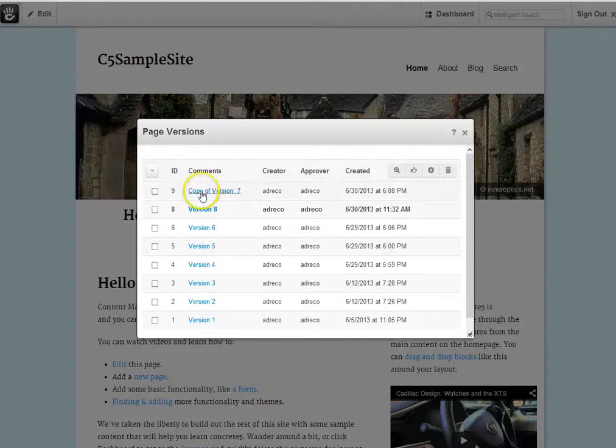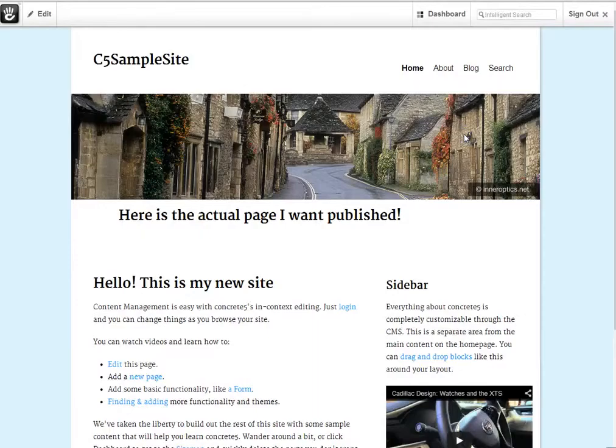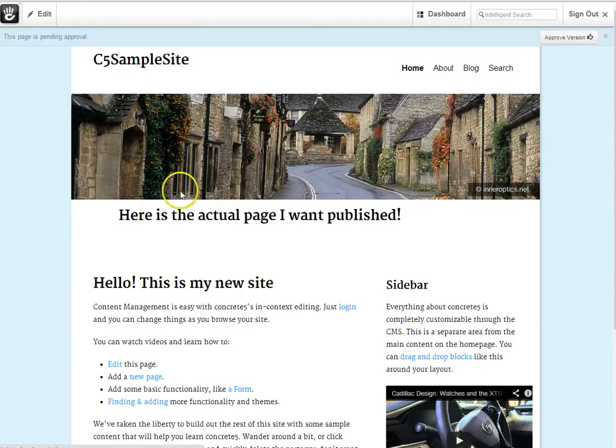Most importantly, number 8 is not at the top of our page versions list. This number 9 is. So if we log out, I'll even refresh the page, and you'll see this is the actual page I want published. That's number 9. And as you recall, we changed our mind. We wanted number 8 to show. The public is seeing number 8.